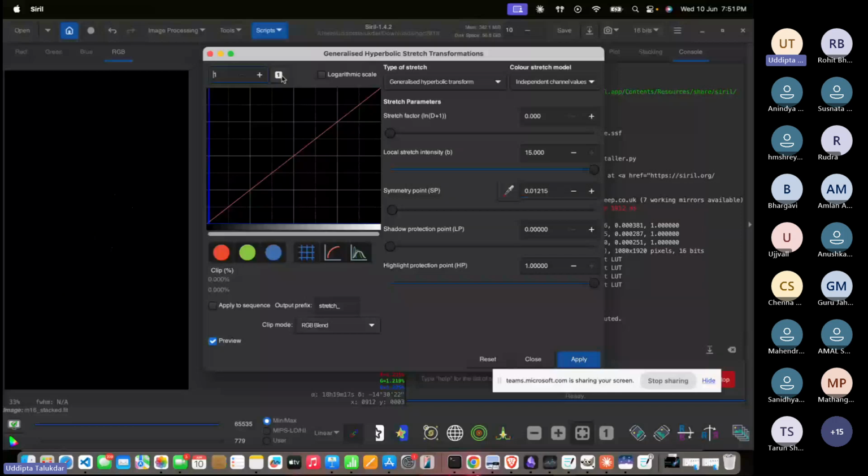What we'll select here is logarithmic scale. Why logarithmic scale? Because logarithmic scale makes the histogram much easier to see. A logarithmic view is like using a magnifying glass on a crowded region. So even small differences become visible. So now we are all set and we can start stretching.